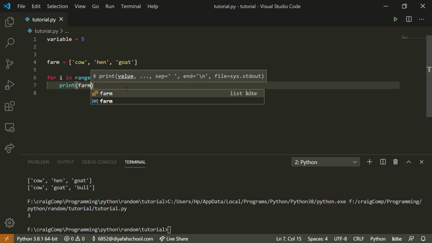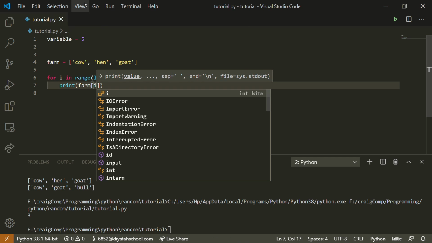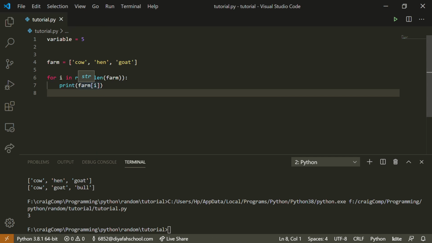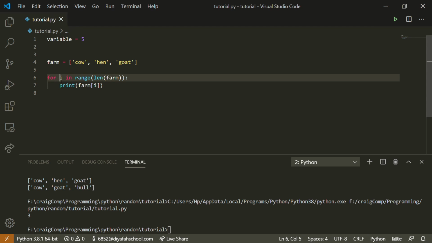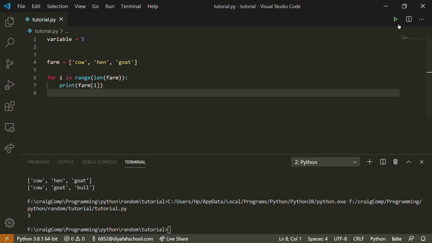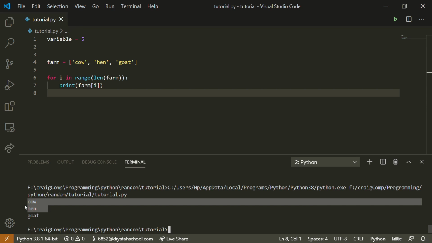farm of i. The reason I'm doing farm of i is that, as I told you in previous episodes, i is a counter, so it shows you where in the loop you are. It'll start at 0, just like the indexes. This is one of the biggest advantages of counters: we can use them with many data types that start from 0. As you can see, this prints out all of the farm animals one by one.